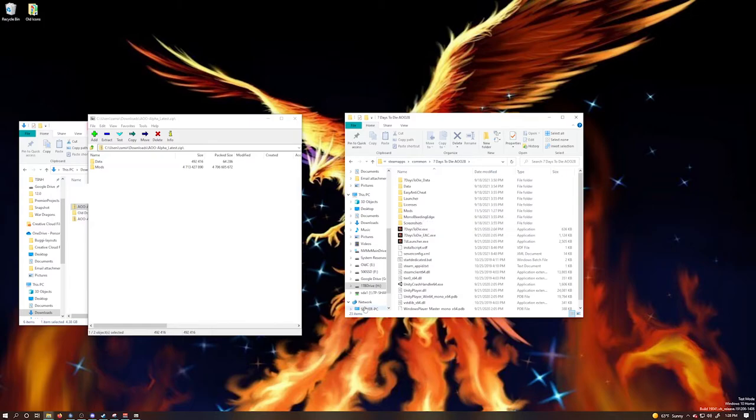So that's how you update the mod, and you don't get any issues with things just not updating, or files getting deleted that you didn't know were deleted. Just delete everything from the mod, put in everything fresh, and you're good to go.